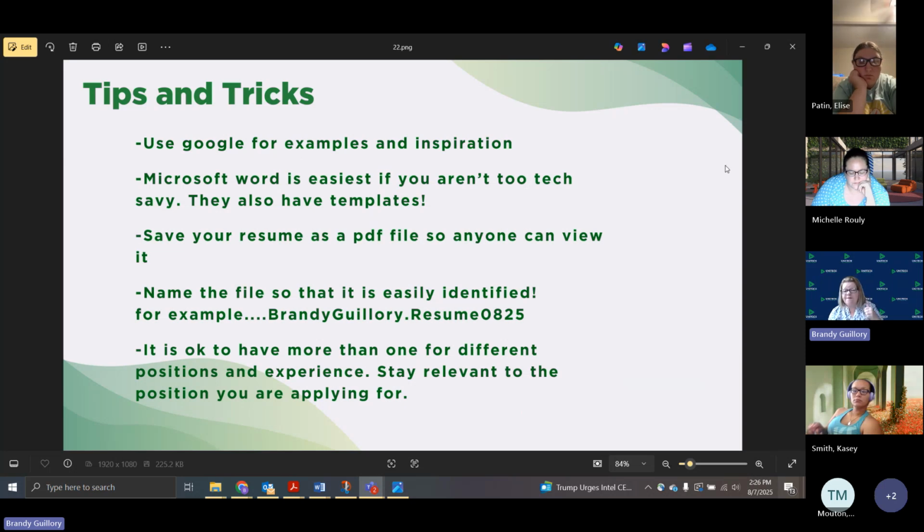So I will fall back on whatever experience I got and make it work for me. All right. And that brings me to the last point. It is okay to have more than one resume for different positions and experiences. Stay relevant to the position you are applying for.